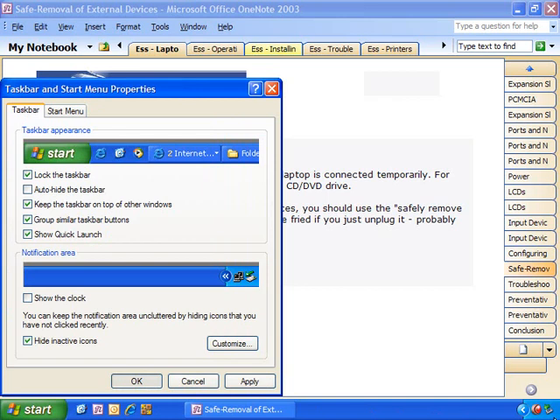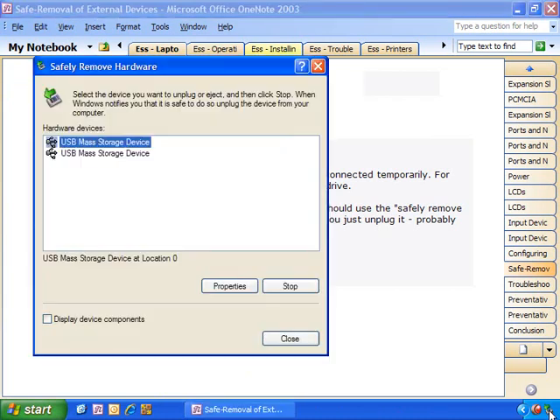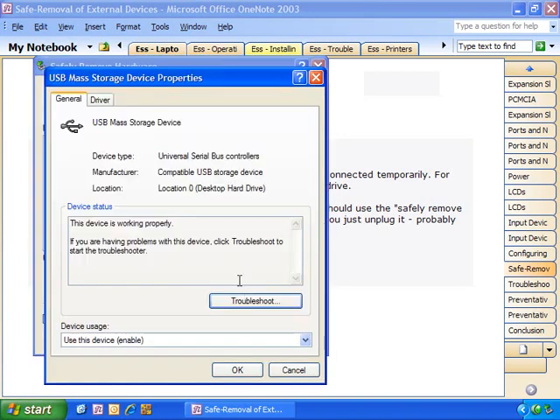See this icon in the bottom right hand corner? Looks like maybe a little USB drive and an arrow that points out. If you hold your mouse over it, it says Safely Remove Hardware. If I double click on that, it brings up this window and it says, what hardware do you want to safely remove? Well, I have 2 USB drives connected. So basically I can select the drive that I want to remove and click stop, or I can look at the properties of that drive.